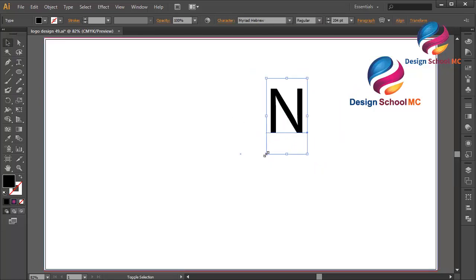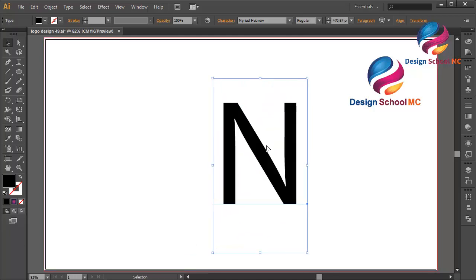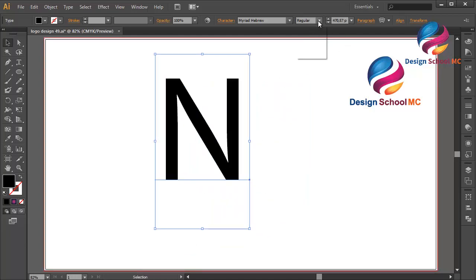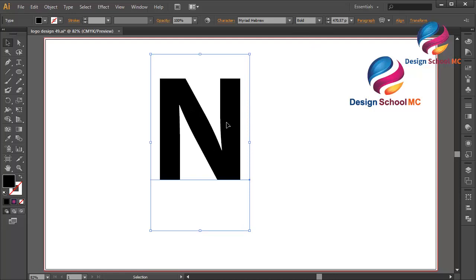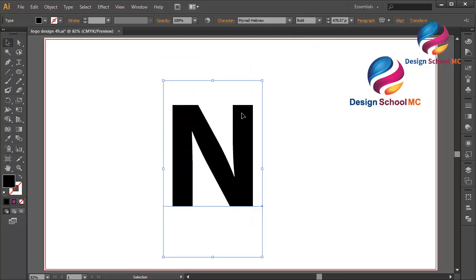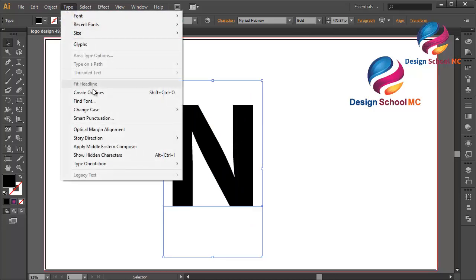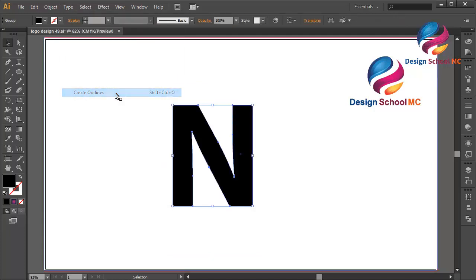Select this N, I will change the size a little bit bigger. Okay, like this. I will try to change the style to bold. I think this shape looks good. Go to Type, Create Outlines, select here.